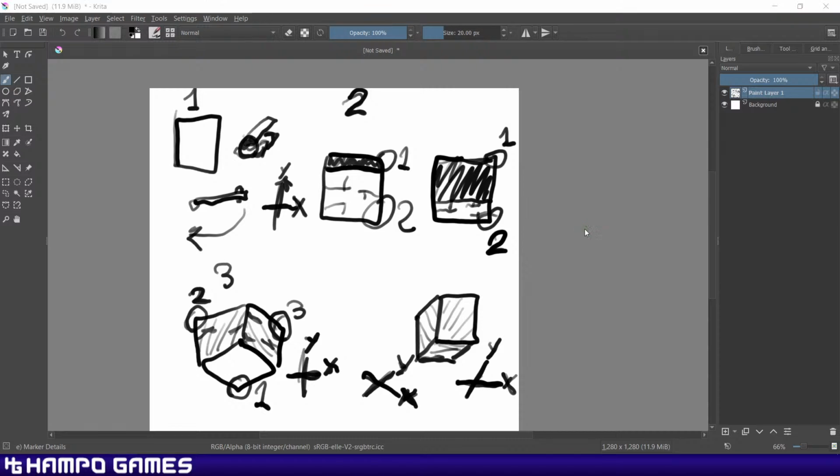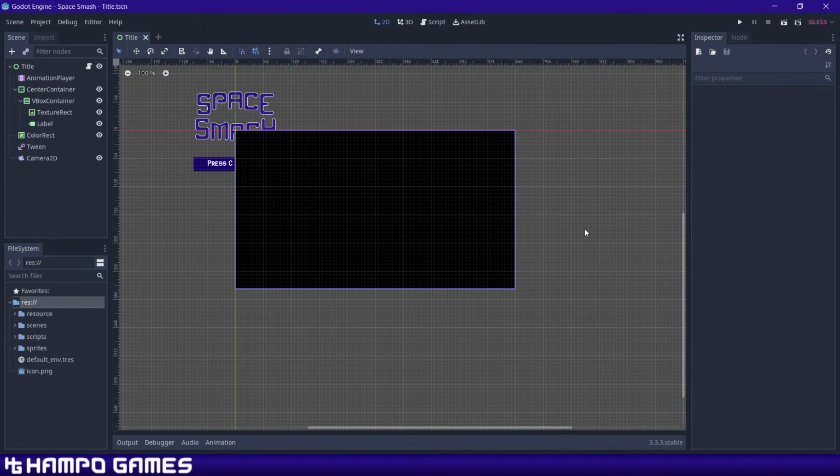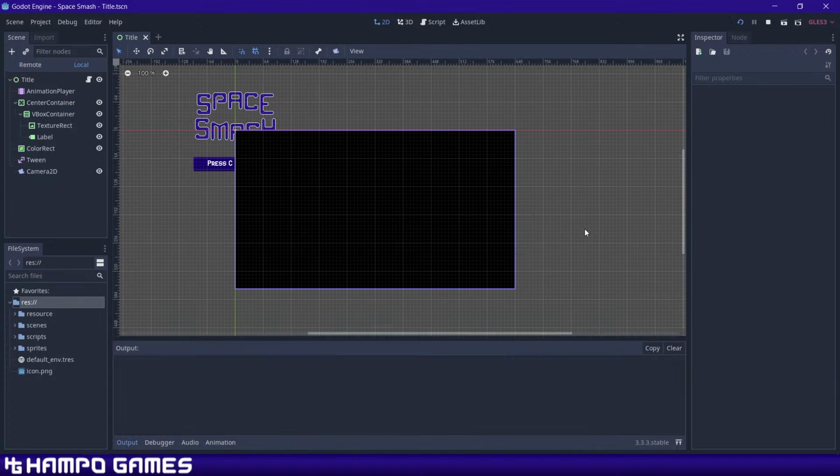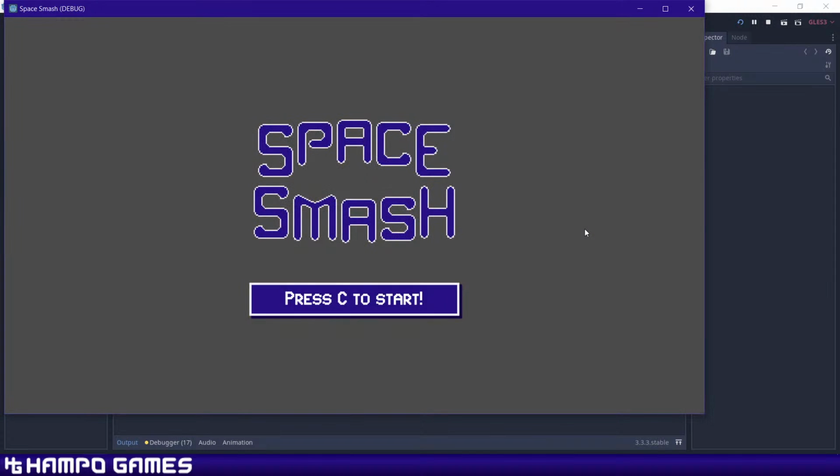Space Smash. This is an old prototype that I was working on, but it's kind of stalled at the moment because it's more like one of those tinkering kind of projects. Like it does have a gameplay loop similar to what's in the gold bounty one that I have. But I think it'll just be easier if I show you.